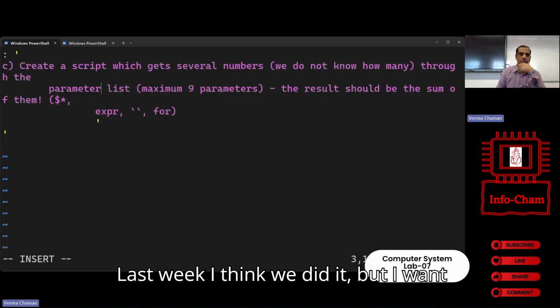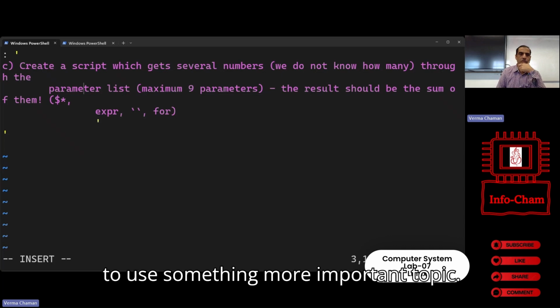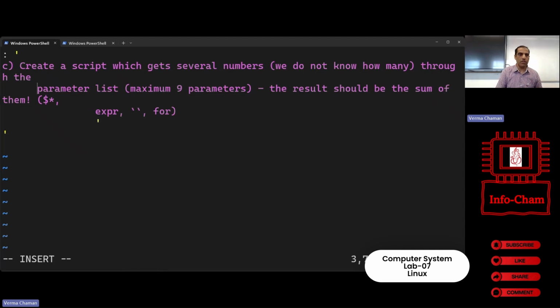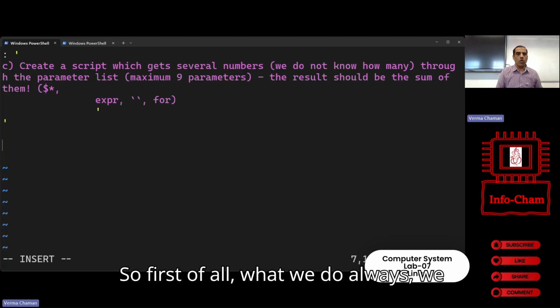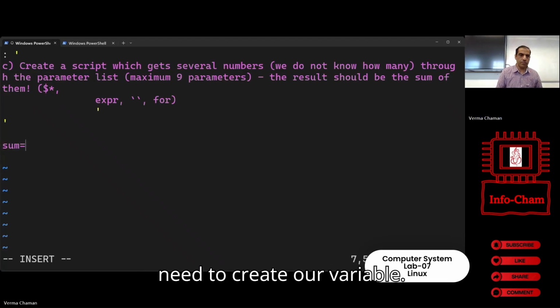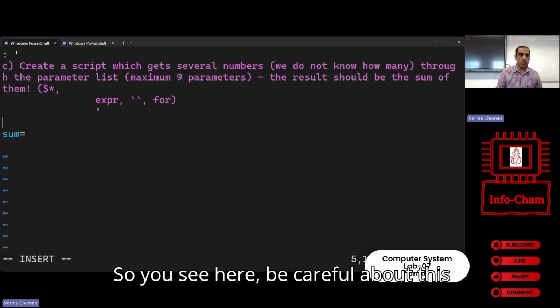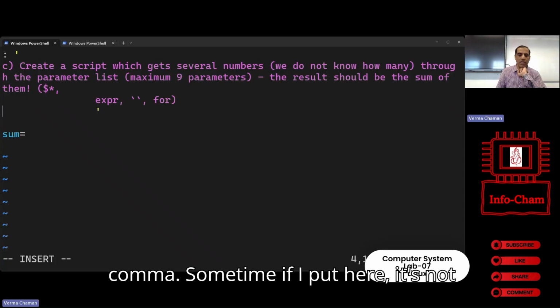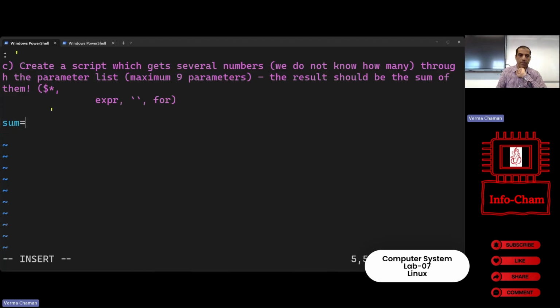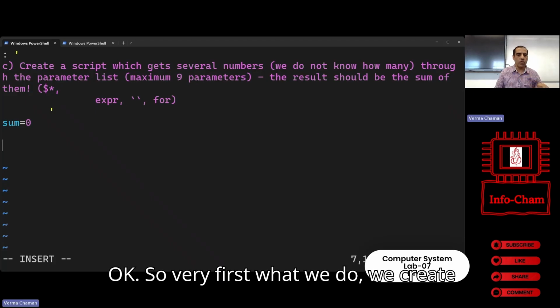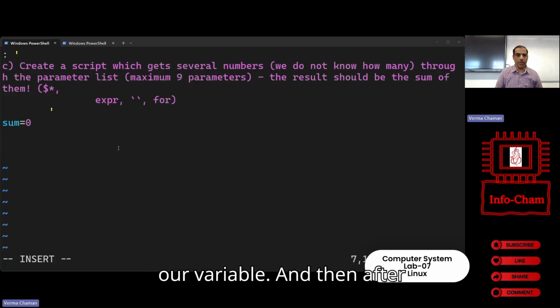Last week I think we did it, but I want to use a more important topic to do this. So first of all, what we do always, we need to create our variable. You see here, be careful about this comma. Sometimes if I put it here, it's not good. When you see the color change, it is okay. So very first, we create our variable.